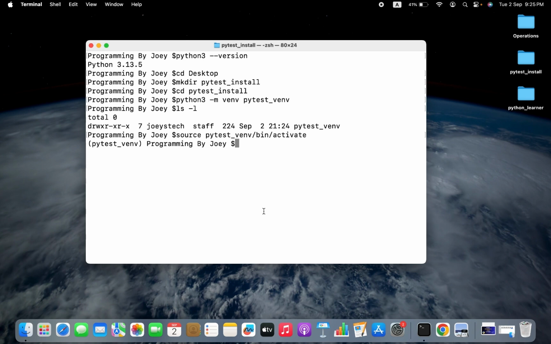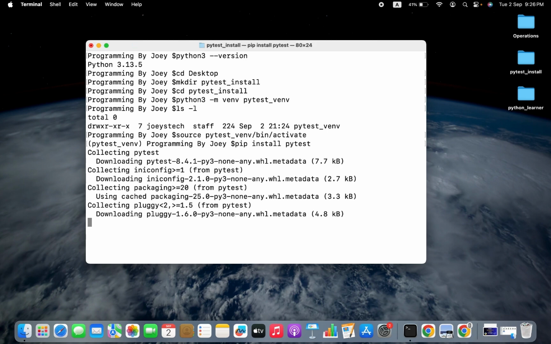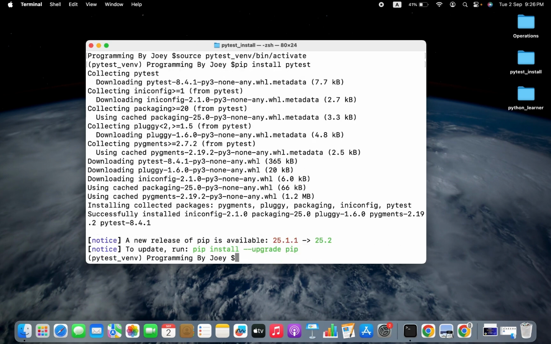Now we are going to install the Pytest library. And the command to install the Pytest library will be pip install pytest. Let's hit enter. As you can see, the installation has started. And there you go, it ended in a flash. And I am so glad to see this message: successfully installed pytest 8.4.1.